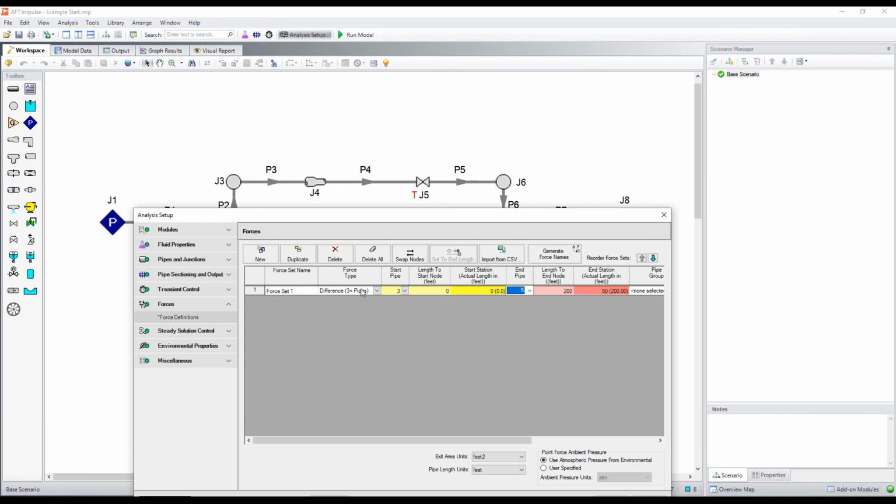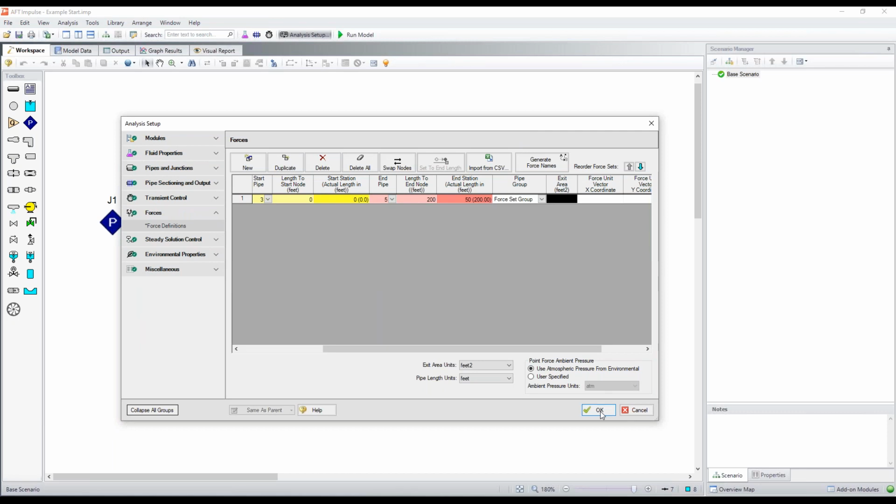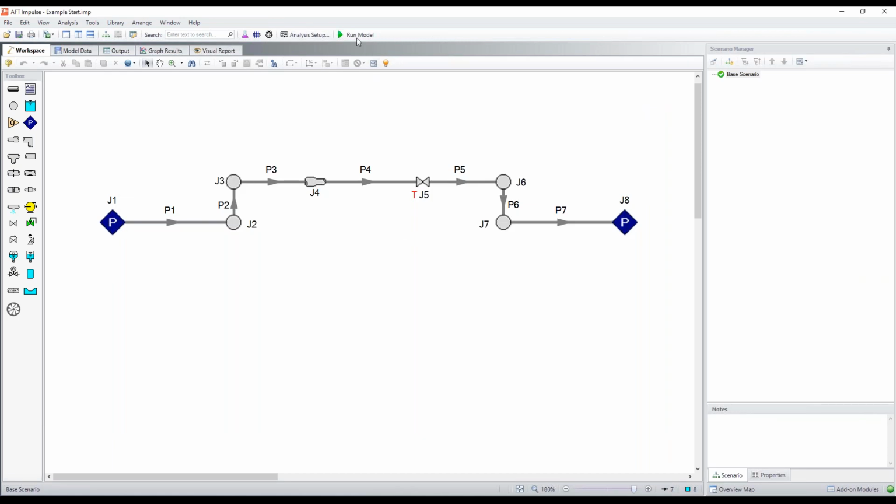And because this is 3+ pipes, I have to convey somehow to Impulse what pipes are in this. So I've created a pipe group beforehand, and I have to choose that here. And this is really just a group in another part of the interface saying this has pipes 3, 4, and 5 in. It's that simple. I can say okay, and that I'm actually done.